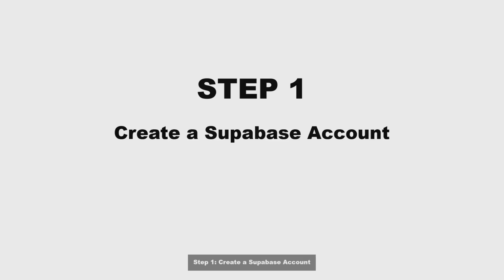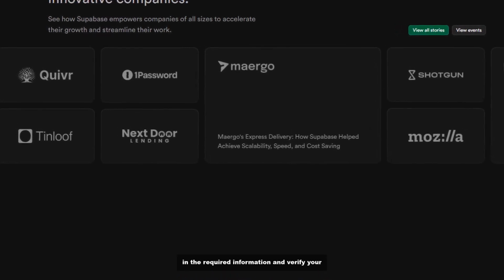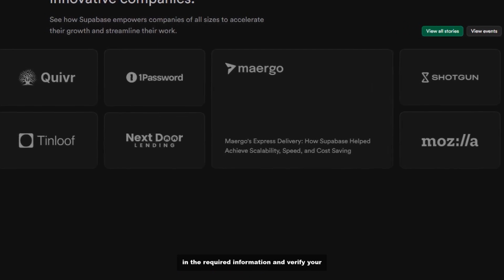Step 1. Create a Supabase account. Visit the Supabase website and sign up for an account if you don't already have one. Fill in the required information and verify your email to activate your account.